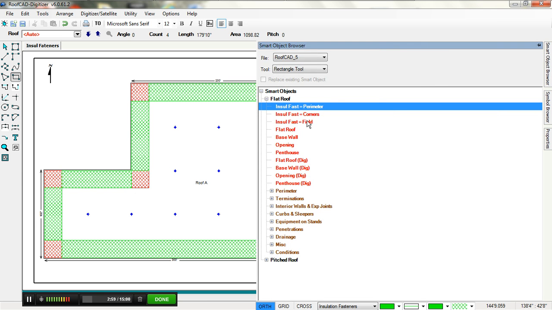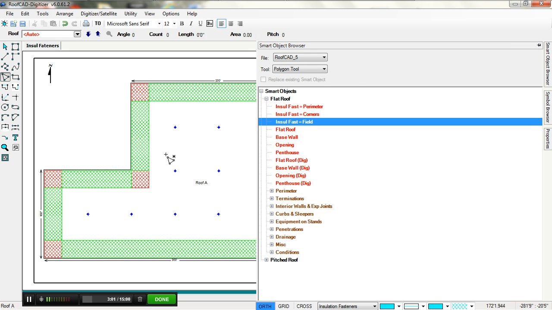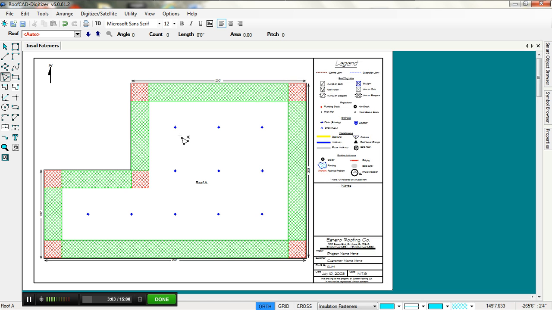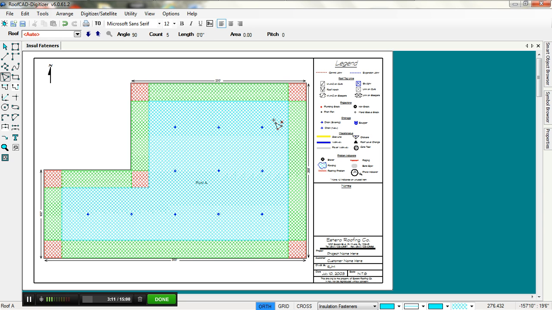Now I'm going to go back into my smart objects and get my insulation fastener for my field. Now you see that the tool has changed. And again, I'm holding my control key down, and it's snapping to those intersections.